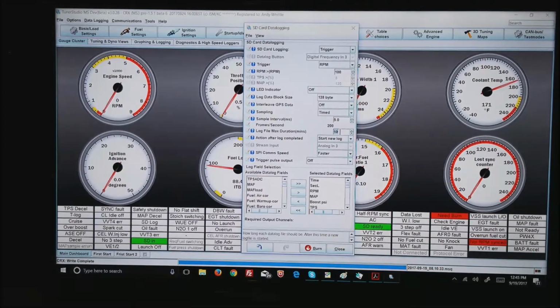And log file I've got set for 10 minutes maximum. It just depends what you're doing, what's a reasonable number. Set the SPI COM speed to faster. And trigger pulse is off.